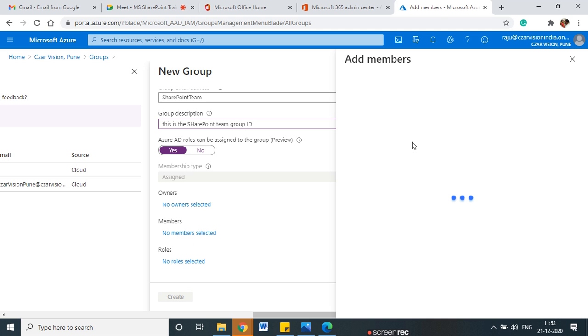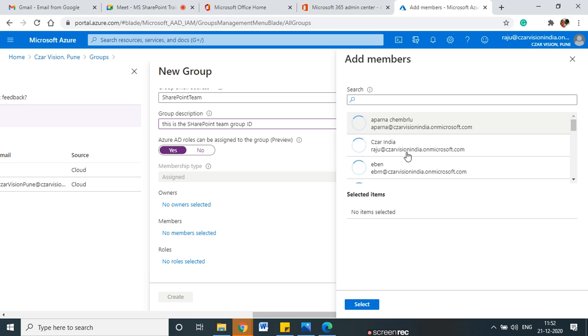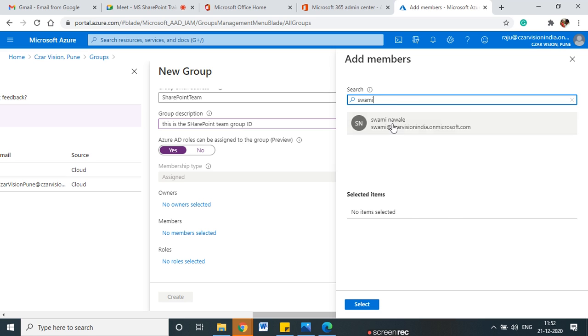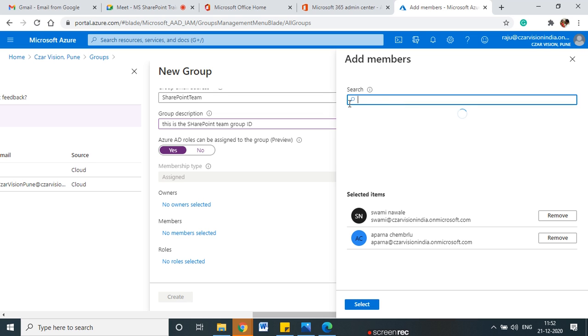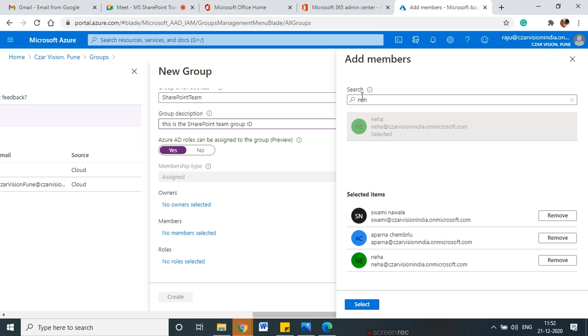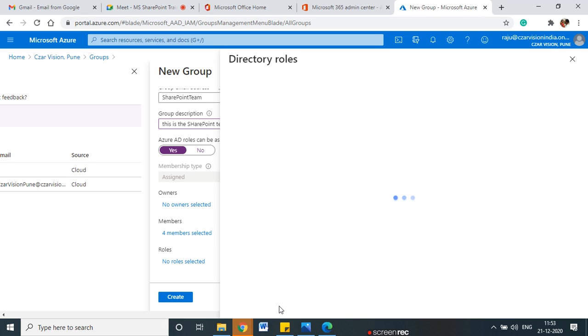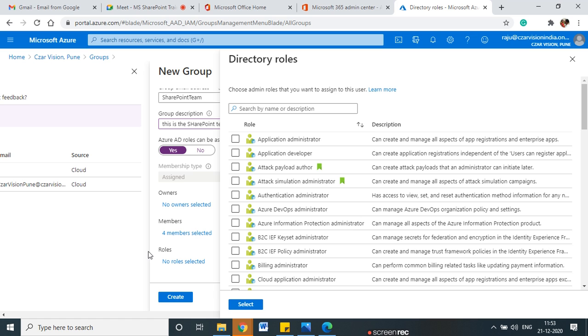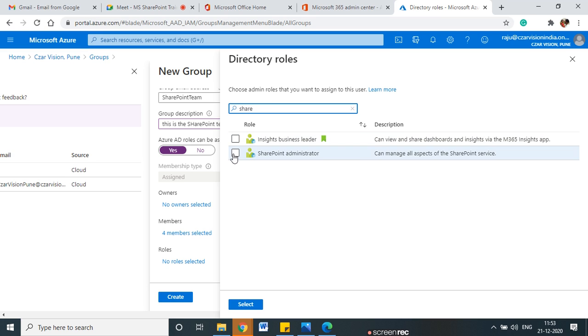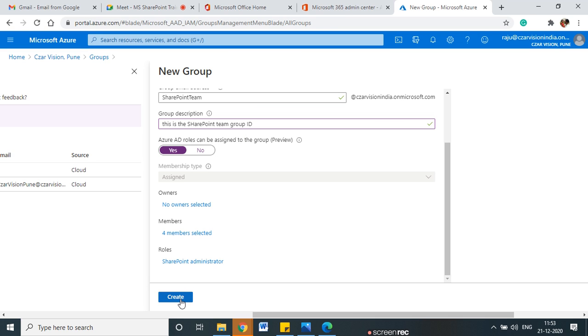I will add some members in this group. We have many members. You can see all the user list, and one by one I will select, consider Swami. Okay, I'll add this member, then Aparna, then Neha, then Rohan. Okay, so this way I have created one group. If you want to assign any role to them, yes, I want to give them the role of SharePoint administrator. So SharePoint. Okay, I'll give them the SharePoint admin role, and I'll say create.